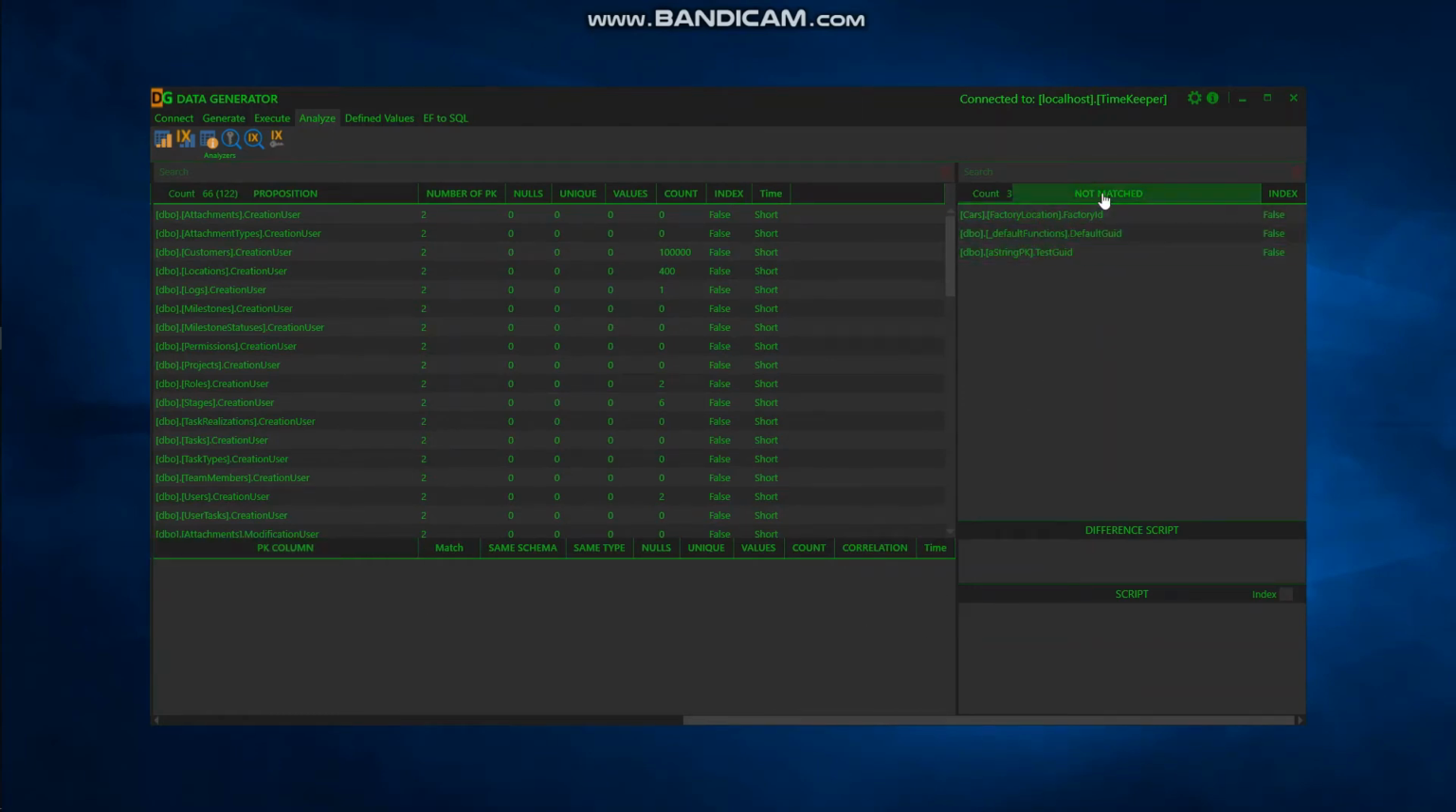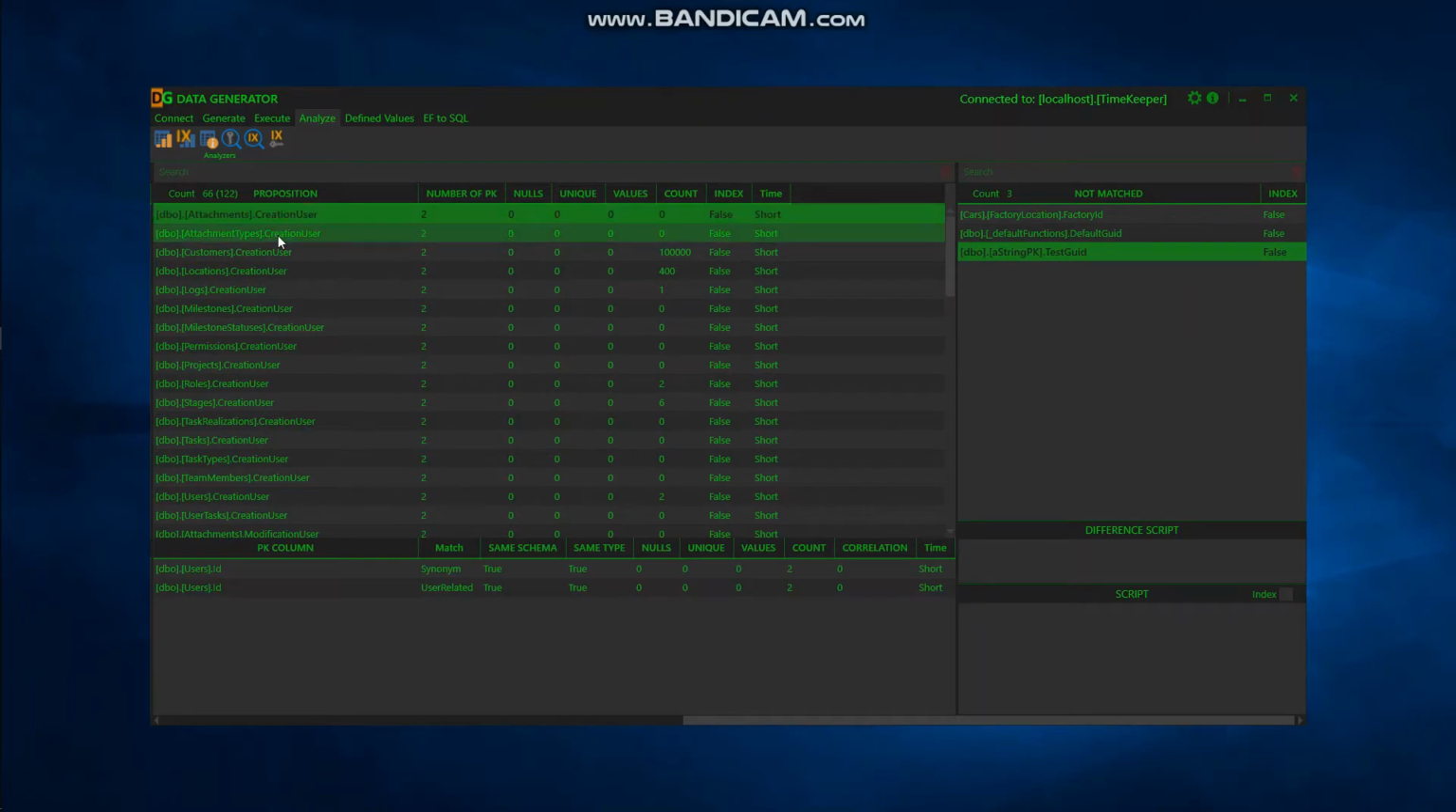Let's start with the grid on the right, which is showing suspected columns for which the analyzer didn't find any matches. But the main grid is showing us a list of propositions with various information. You should check tooltips of different columns to gain a better understanding of what they are showing. For example, columns like nulls, unique, values are filled only if you are using data analysis, which takes a lot of time. So in our case, we will always see 0.